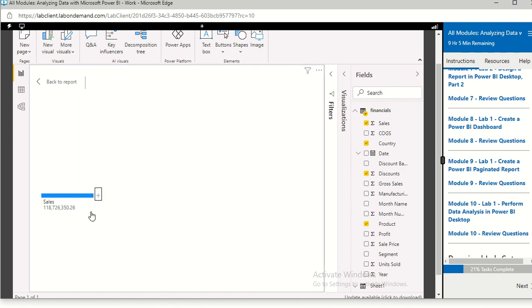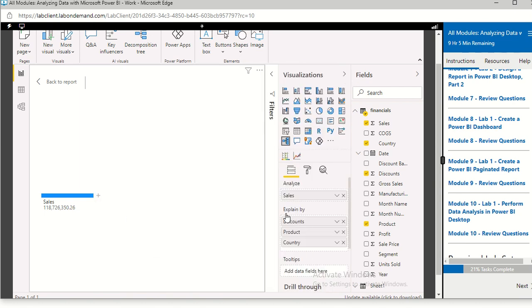So how do I know which one? That is what you put in here. Explained by, you want to analyze sales. That's what you want to use your decomposition for. And then explain the sales by the things you selected here. Okay.